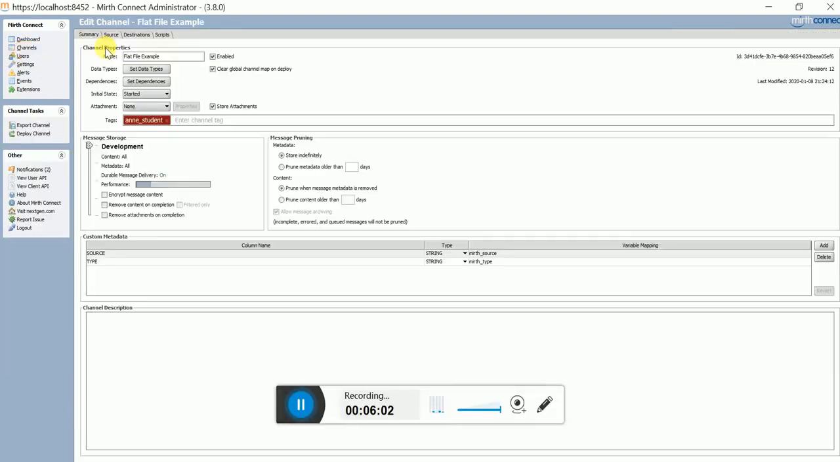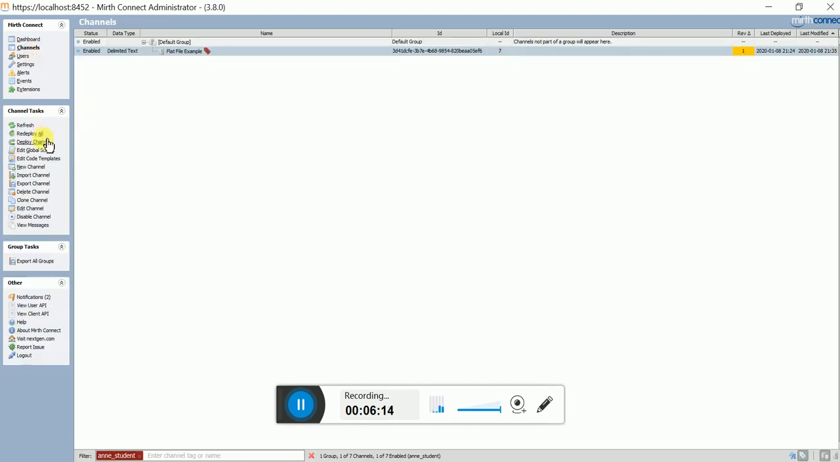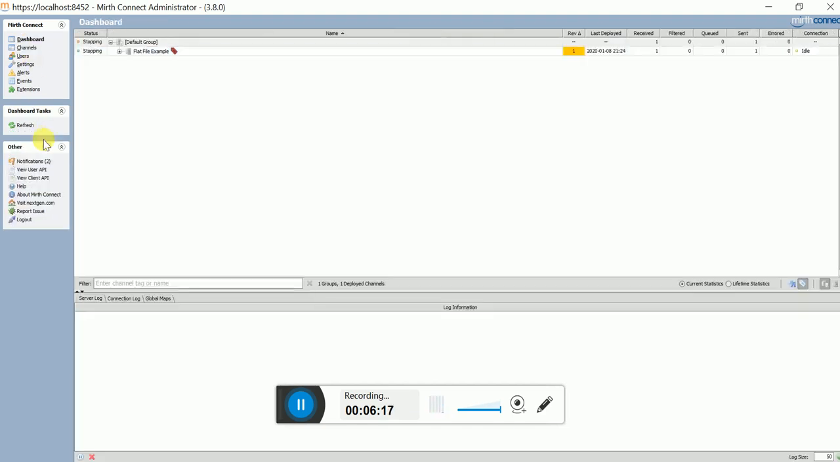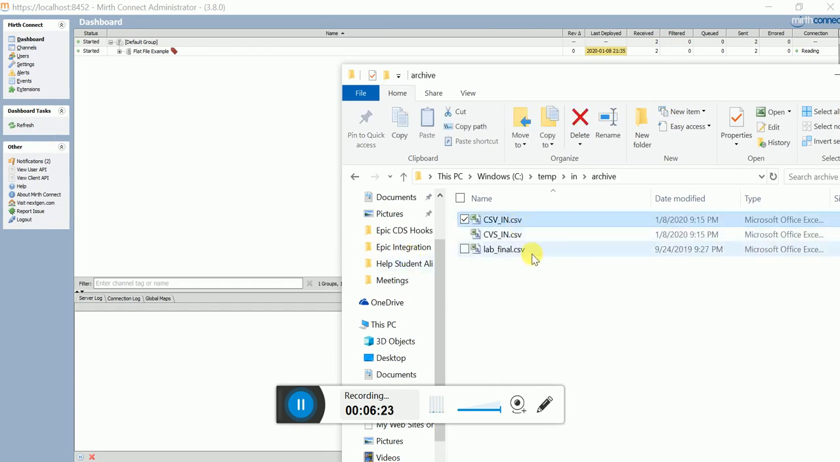One second. I forgot to rename the file. It's not CBS, it's CSV, right? You can tell I'm doing this live. All right, let's try this again. So let's go ahead and deploy that then. And we'll see this disappear. Yep, it disappeared and went to the archive folder, just like I told it to do. I have two of them. All right, let's get rid of that.